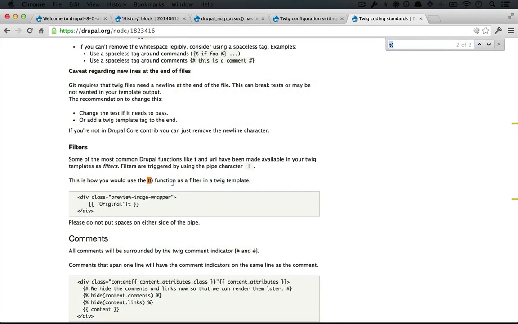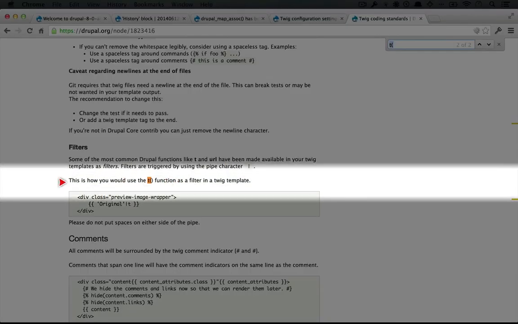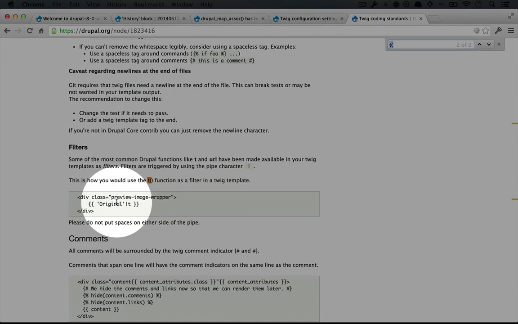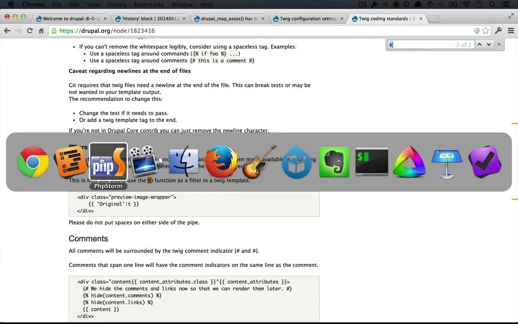And I'm going to do a search for T and then a parenthesis. And right here is what I'm looking for. It says this is how you would use the T function as a filter in a Twig template. So you see we have the text, and then we have a pipe, and then a T. So let's give this a shot and see if it works.